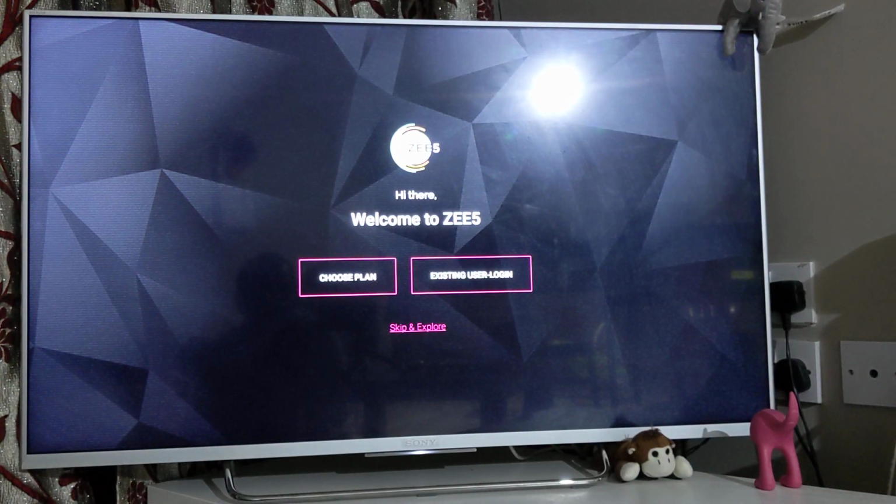So this is the Zee5 Android TV app. They recently came up with an Android TV application. Otherwise, you can install the application on your mobile device, whether Android or iOS, iPhone, and then you can cast your shows from your mobile onto the smart television. For that, your TV and mobile have to be on the same Wi-Fi network. That's the only requirement.